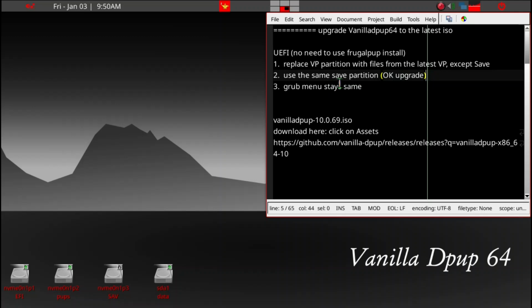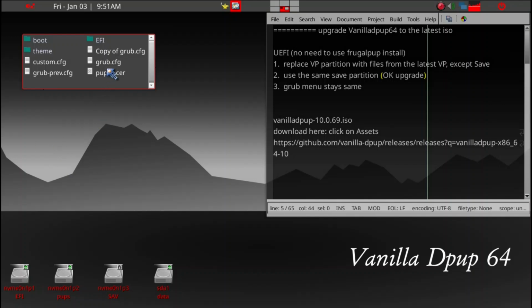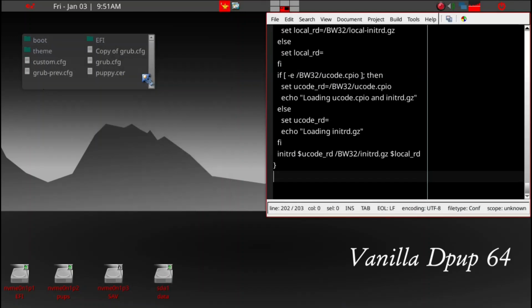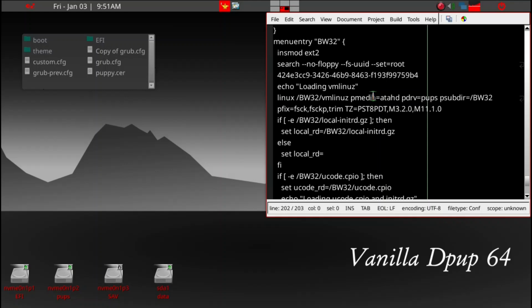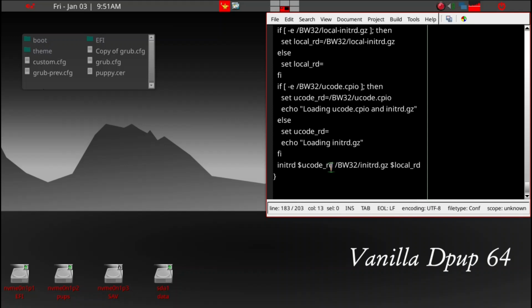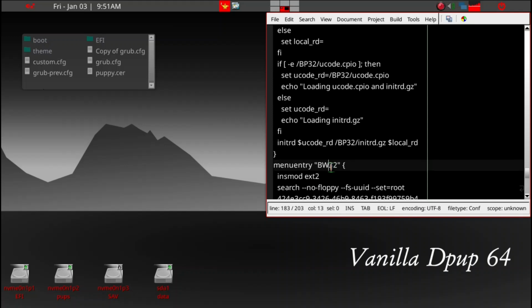And then the grub menu, we want to take a look. We're going to look at the grub.cfg, but this is a UEFI machine, so we'll take a look at the grub menu. The grub menu, for me, is going to have many other entries, BionicPup32 and Bookworm32 and so on. We don't want anything else to be changed.